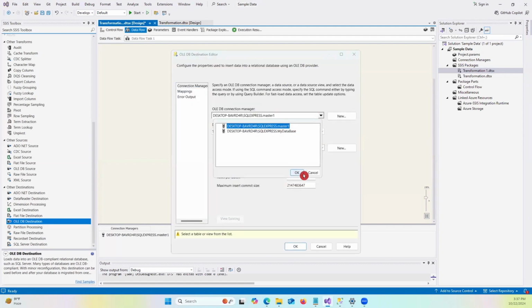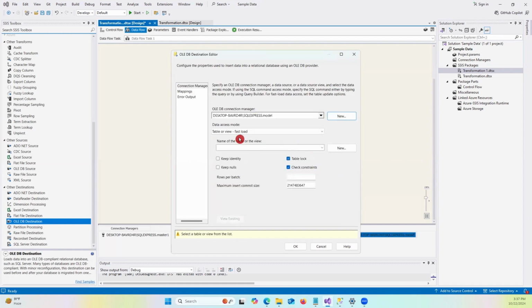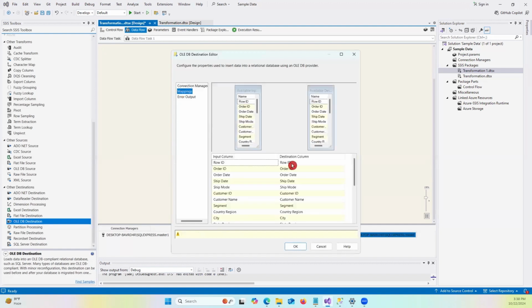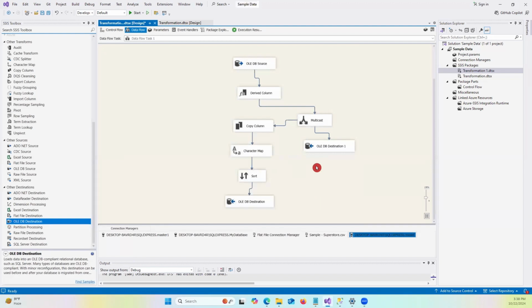I'll select the third database over here. Maybe I can set up a new connection and take a model database. I'll click OK. In table and view, here I have transformation 2. This is my third table. I'll go to mapping. Here I need to select, okay, that's fine. After deriving the column, we are saving the data over here and then in another database here. So now the setup is done.